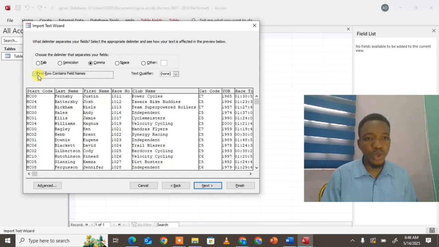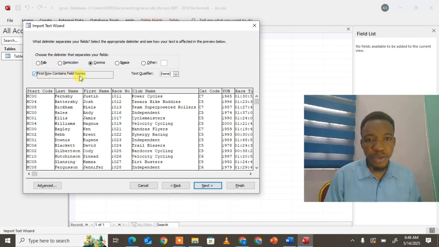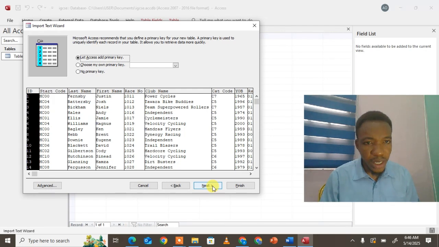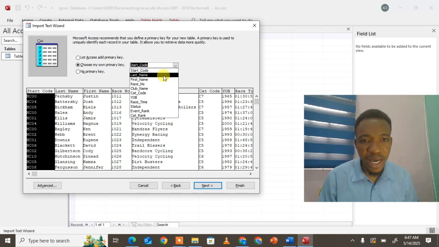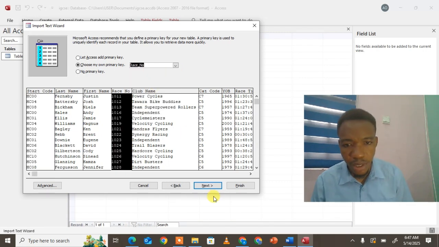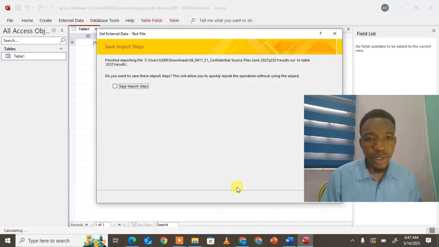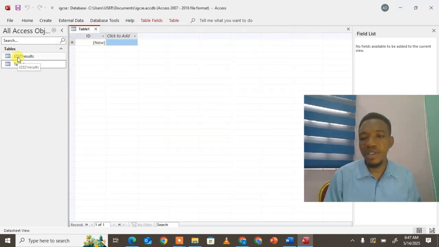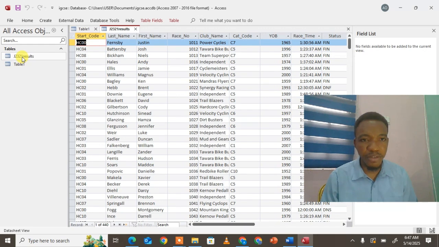Then next. You should click on this: first row contains field names. So select that. Then next, then next. Then it says choose own primary key. So you should choose the primary key. And what should our primary key be? We have already identified it as race number. So I'm clicking on race number. Next, or better still, I'm just going to finish this. So click close. If I've done that, you see that I have the J231 result.csv. If you click on this, the file is already here.